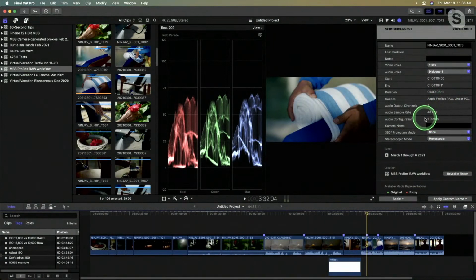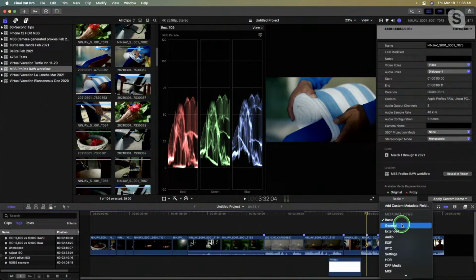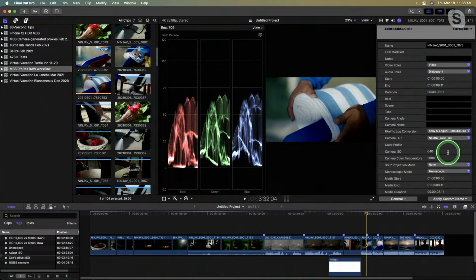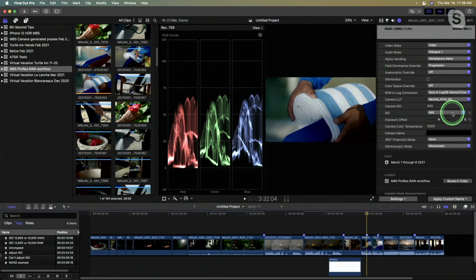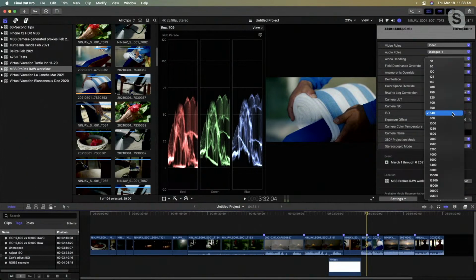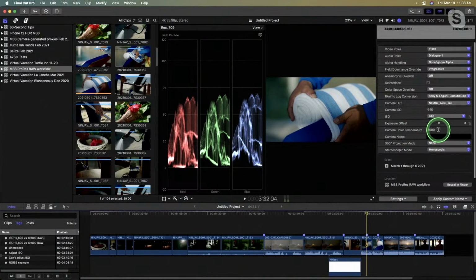And if you then go to the general or extended tab, you can see the camera ISO and the camera color temperature, as well as something here called raw to log conversion and camera light. Now, they're not adjustable here. It's a little bit of a trick. You need to go to the Settings tab instead. And there you will find, at least with the A7S III, ISO is adjustable with your raw footage. Currently, camera color temperature is not. I hope that will change in a future firmware update, but at least you can adjust ISO.